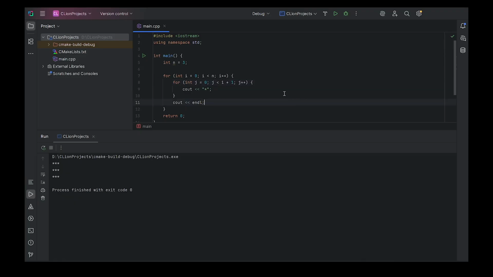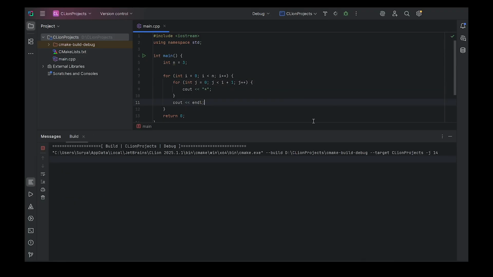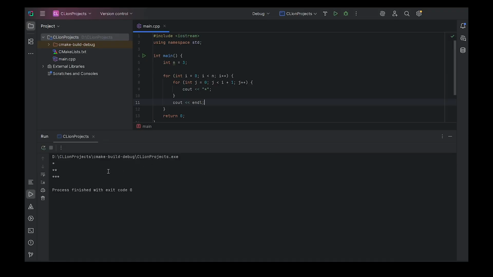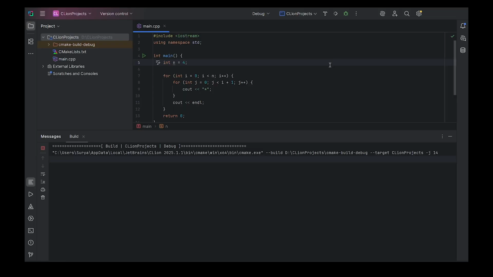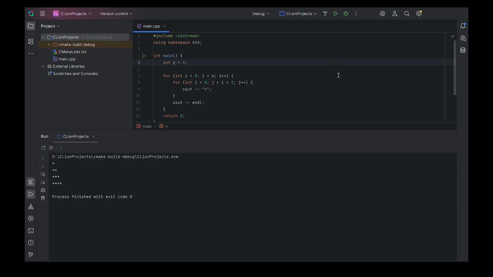We'll just print it out and see if it works. Yes, it works. So for the first row, we are printing out 1 star, then 2 stars, then 3 stars, and so on. We'll just try out another case, n equal to 4, and print it out. Yes, we are done with it.